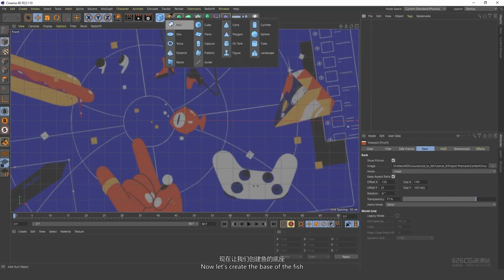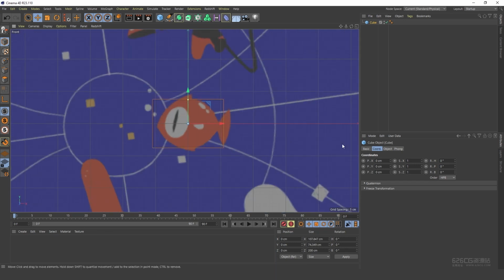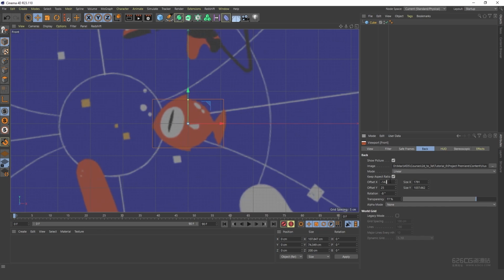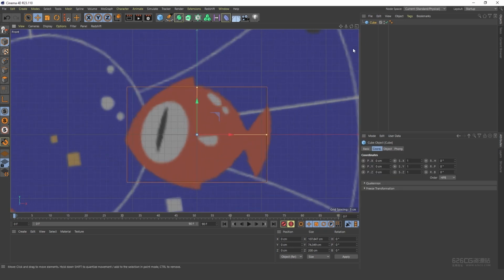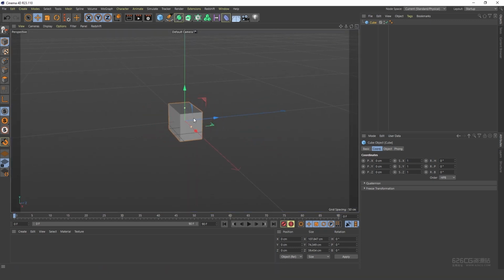Now let's create the base of the fish. I select the cube object. We set the dimensions approximately according to the shape of the fish. Let's adjust its thickness. Something like this will be enough.